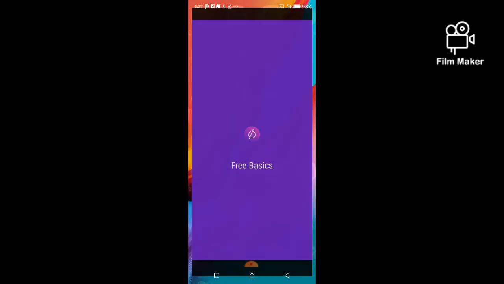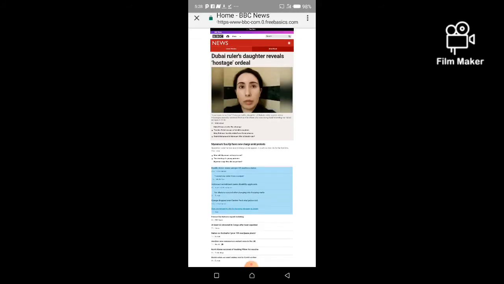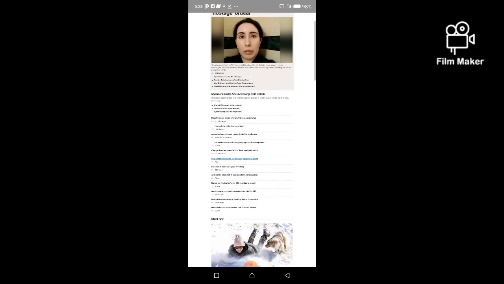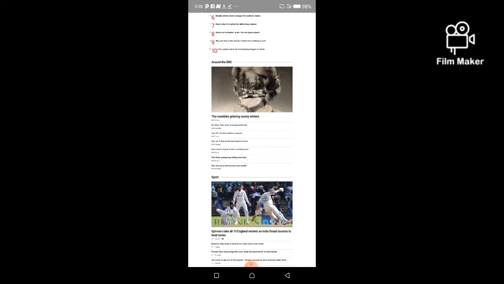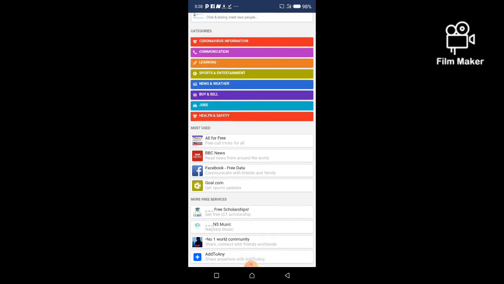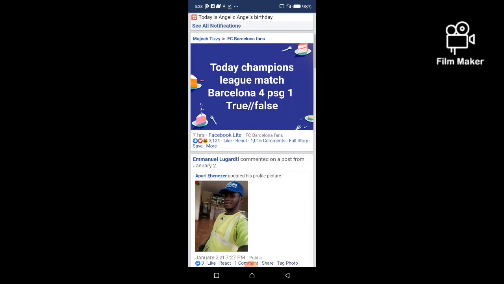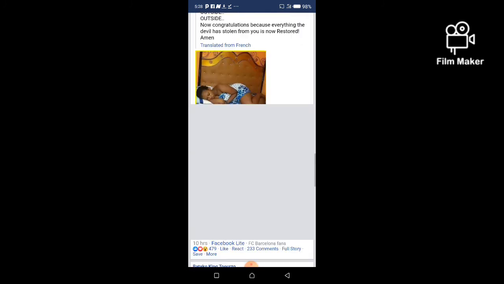So let's open and try two other websites and see. Okay, let's see BBC News. Have you seen? It has opened without data. You can read as much news as you want. You can see. Okay, let's try another one. You can also open Facebook for free. See that it is open. Facebook is opened. I see so many things on Facebook.